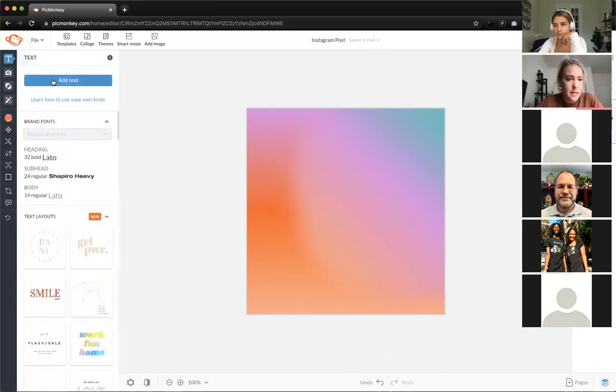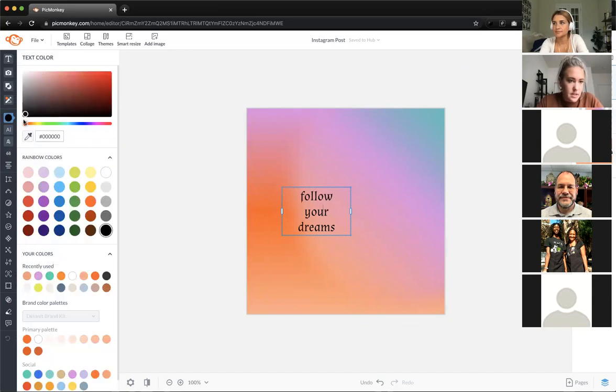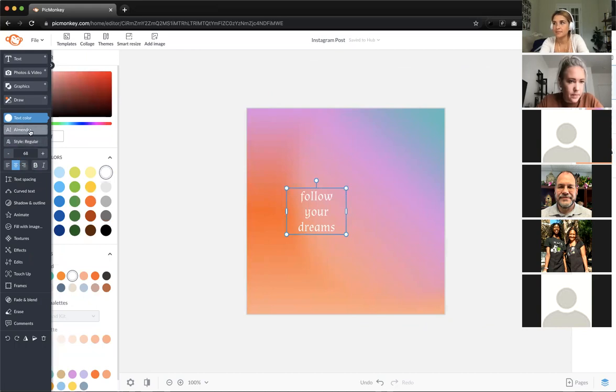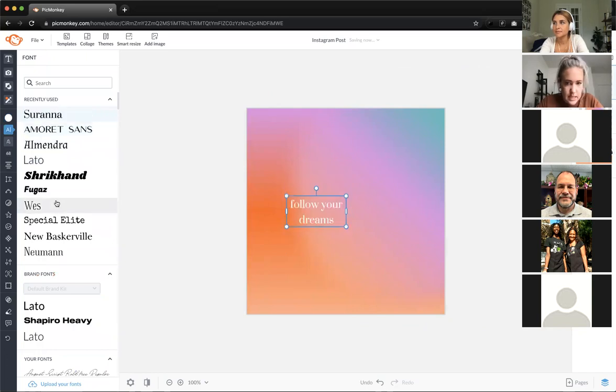Now I'm going to add text. I'm just going to do a nice little quote. You might have seen something like this on our Instagram feed lately. Oops. I'm going to change the font. I'm going to make the text white so it's really easy to see. Not loving this font. Sometimes I just kind of play around with it. That one's good.